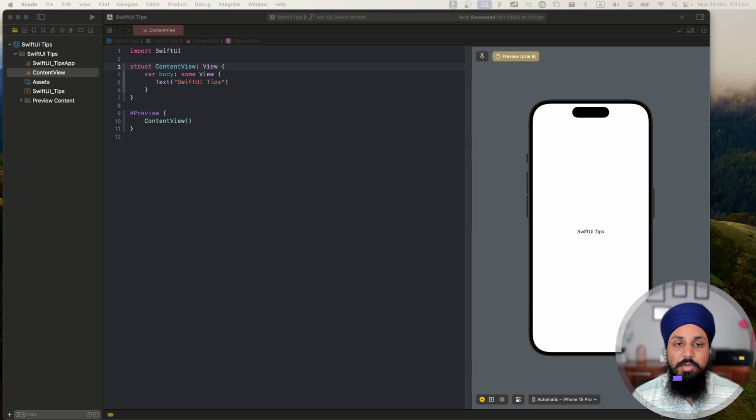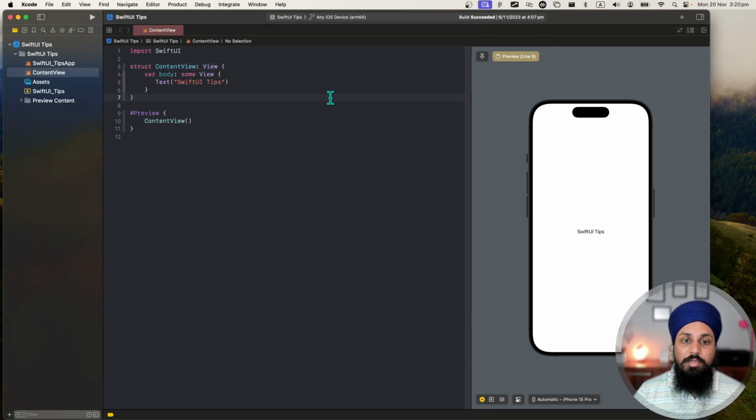Today we are going to talk about a small SwiftUI tip, which is disabling the swipe to close the sheet in your SwiftUI views. What you can do is, when we show the sheet in SwiftUI, you can manually drag the sheet and close it.